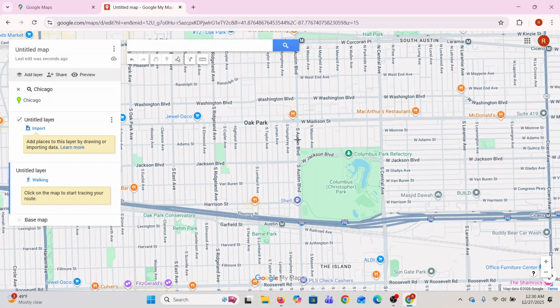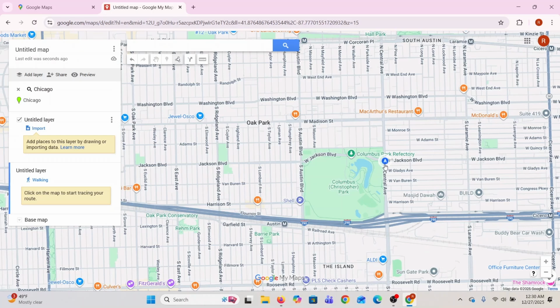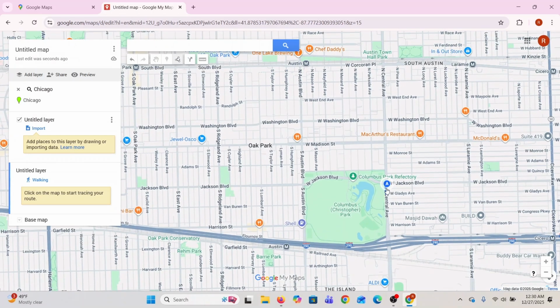I want to start from this portion here. Then I select the next point like this. I just want to cover this part and continue like this. Then I end it here. This is how I have created my walking route. This is the walking route distance in Google My Maps.